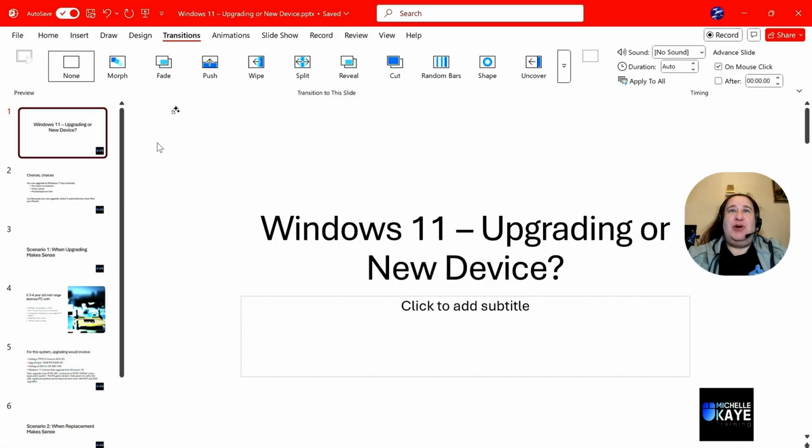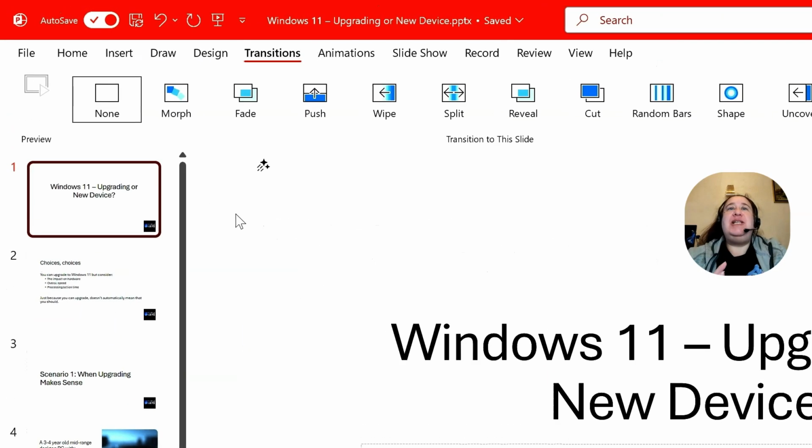Here I am with a presentation that I've already created, and I know it's not exactly how we want to do things today with printed handouts, but sometimes it can be quite useful. The really nice thing is that PowerPoint has this option completely built in.